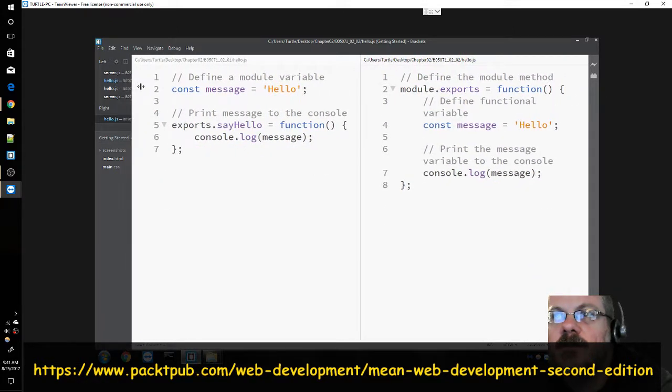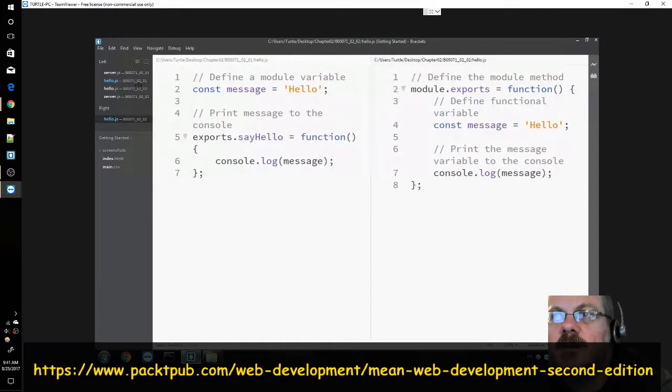Just enough to see what's what. Alright, I've got my 1s, my 2s. Okay, and these are the hellos. Module exports function. Alright. Print the message variable to the console. Define functional variable.